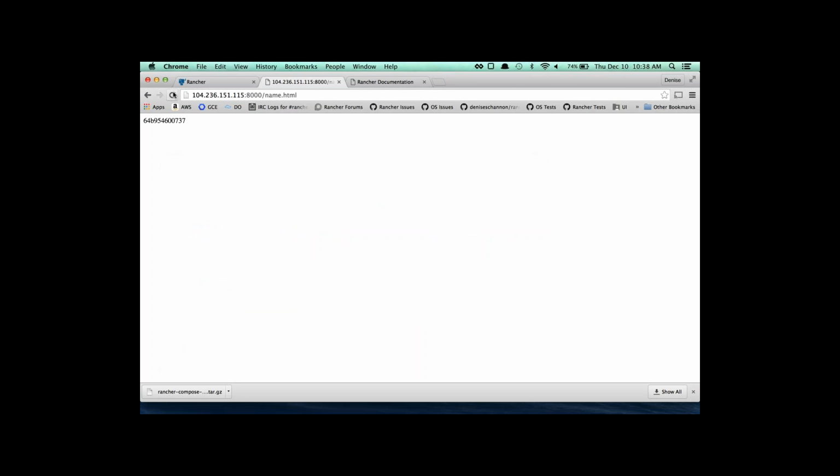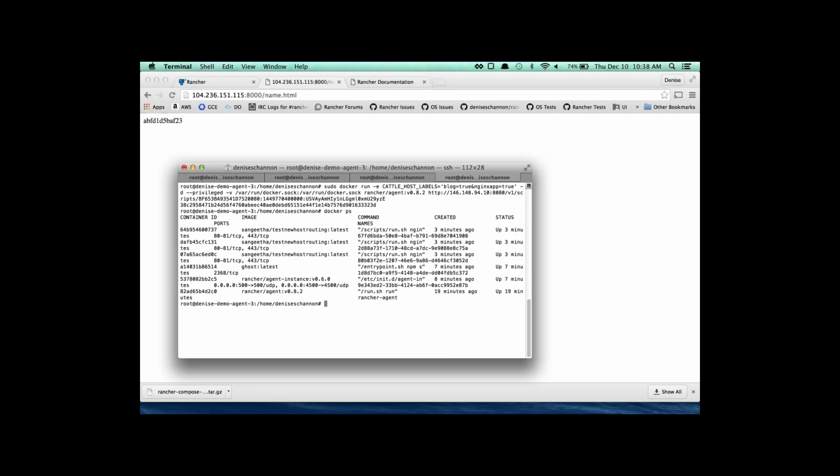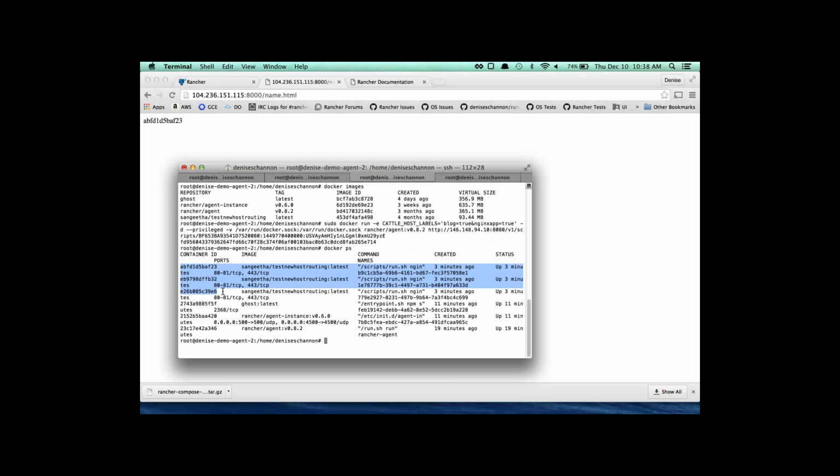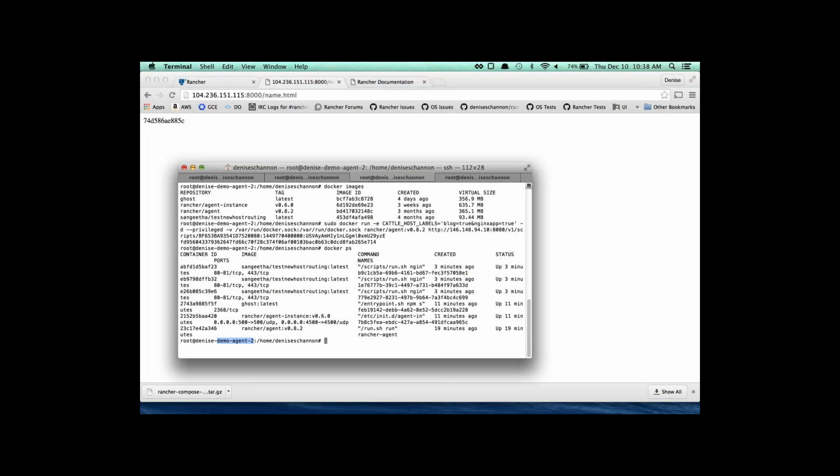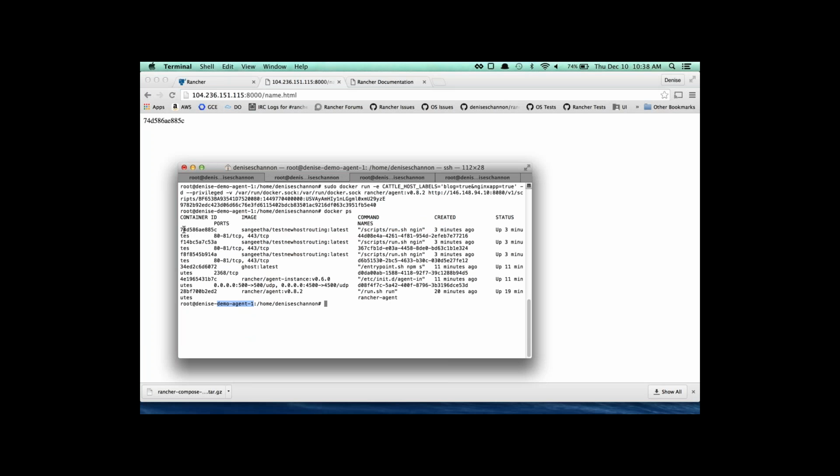So if I refresh the page, the traffic should be redirected to another container. So here we have ABF. ABF is not on demo agent 3. Here, ABF is on demo agent 2. So you can see which ones I'm going between. And basically, as we click refresh, it should redirect the traffic to the different containers we have running. So now 7.4d is the first container on demo agent 1.